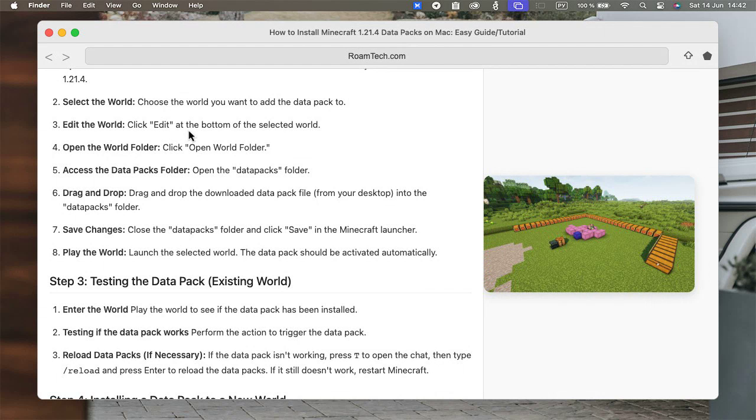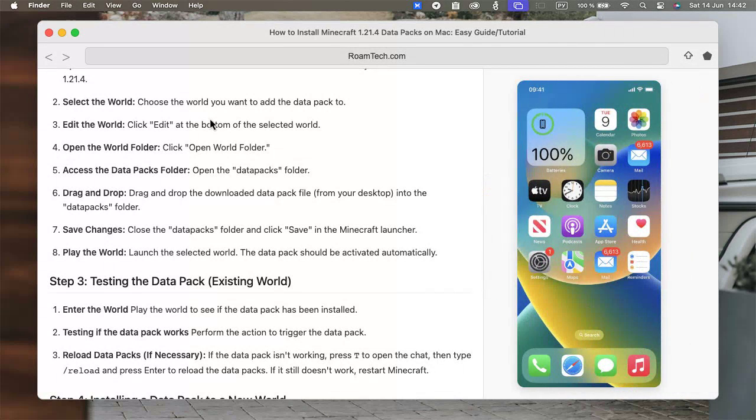Now that we've found the correct one, click on it. Then, click the green download button and save the data pack to your desktop. Alright, now that we've downloaded our data pack, we just need to install it. Open your Minecraft launcher and make sure you've selected version 1.21.4.